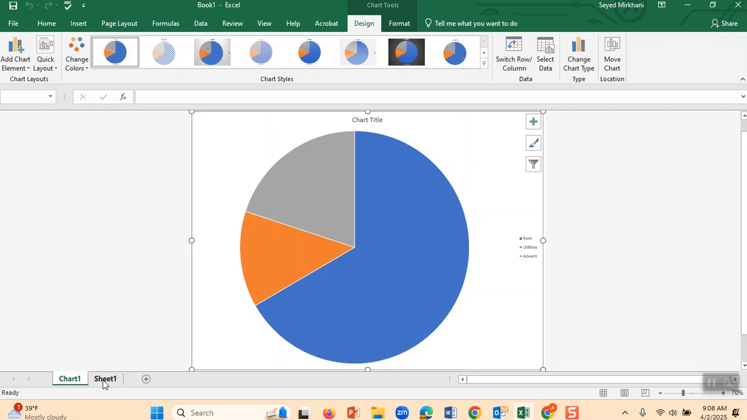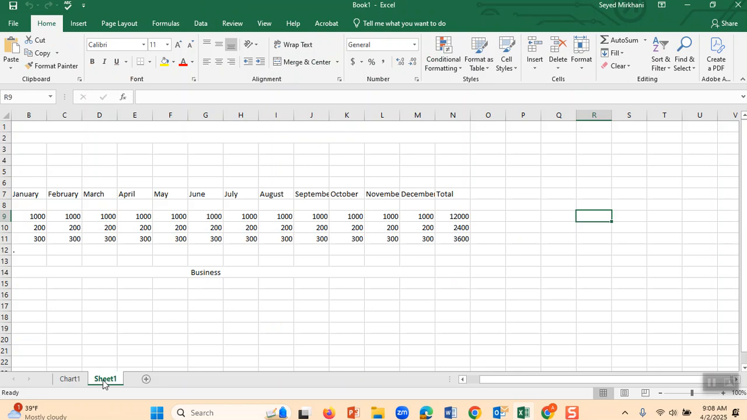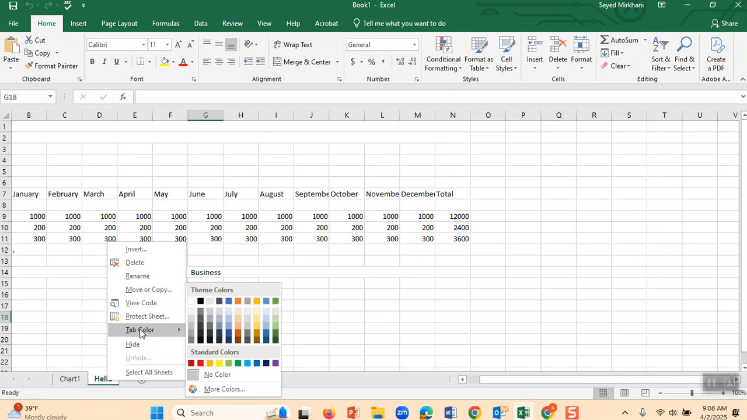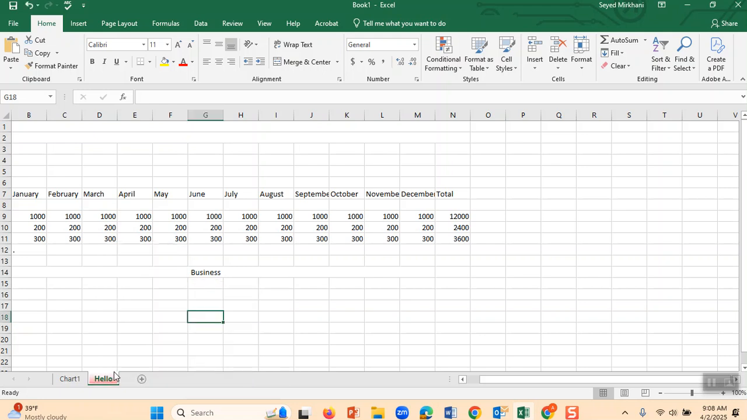Imagine that I want to name sheet 1, for example, as I right click on sheet 1 and I click rename. And suppose I put hello here. Therefore, I can rename things in here, and even I can change the tab color, and I can make it red. Do you see? It changed to red. And therefore, I want you to become familiar with these tools.